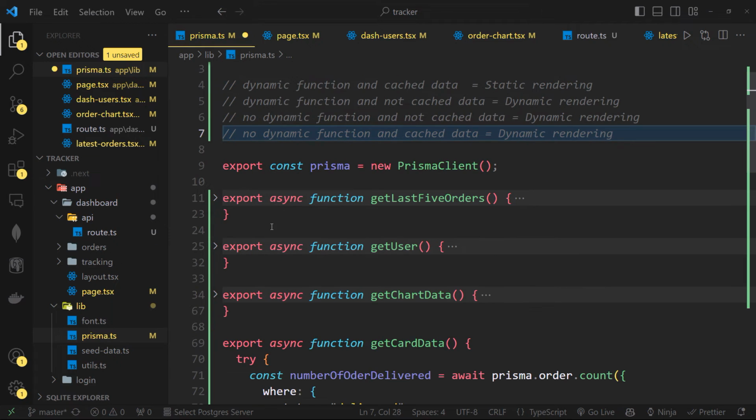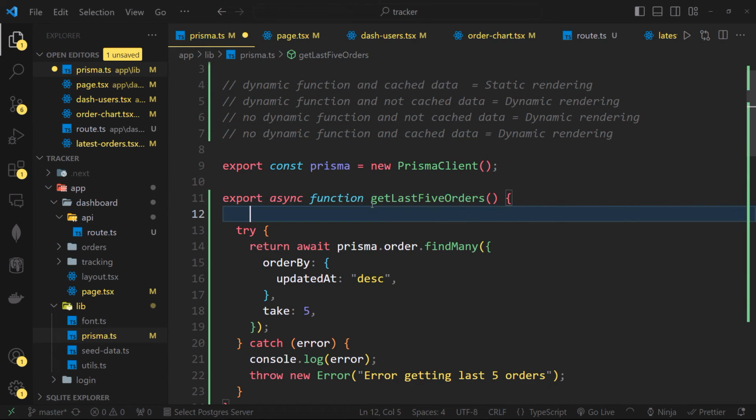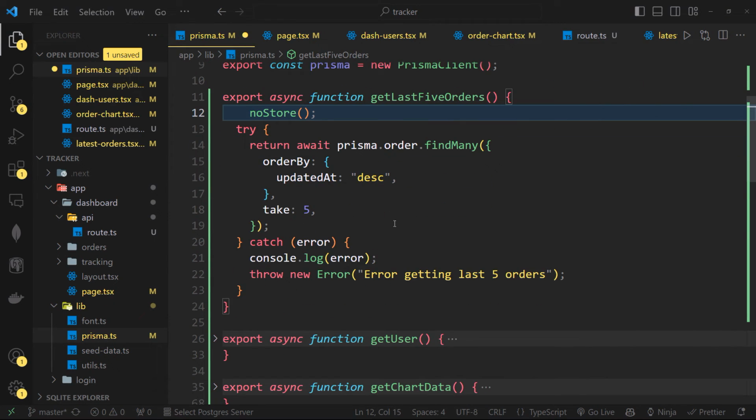So for that now, what we're going to do is this getLast5Orders function. We want this to be dynamic here. This data, this component here. Let's say we're just going to call our noStore here. So if you call noStore inside this function like this, this data is not going to be cached anymore. Therefore, the whole of this component, our home page, is going to be dynamically rendered.